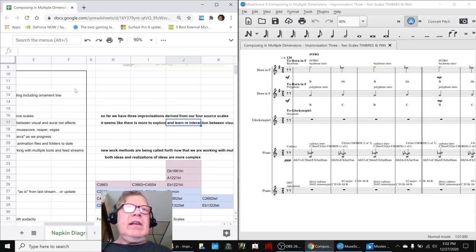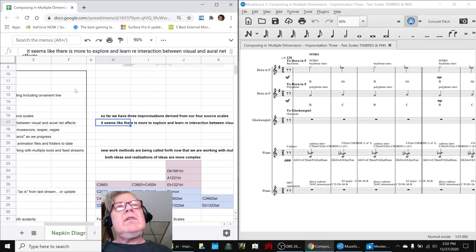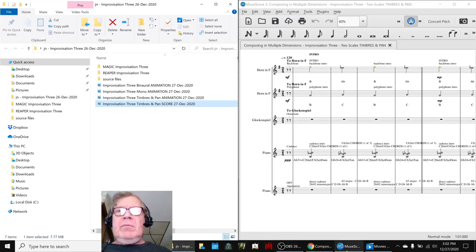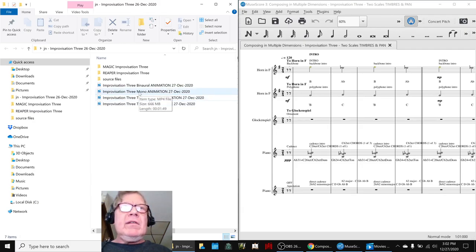The second key realization is that there is more to explore and learn about the interaction between visual effects and aural effects, and when you deliberately put them together. In particular, we made three versions of our starfield animation. We started again with this improvisation three, and this is what the mono piano sounds like.